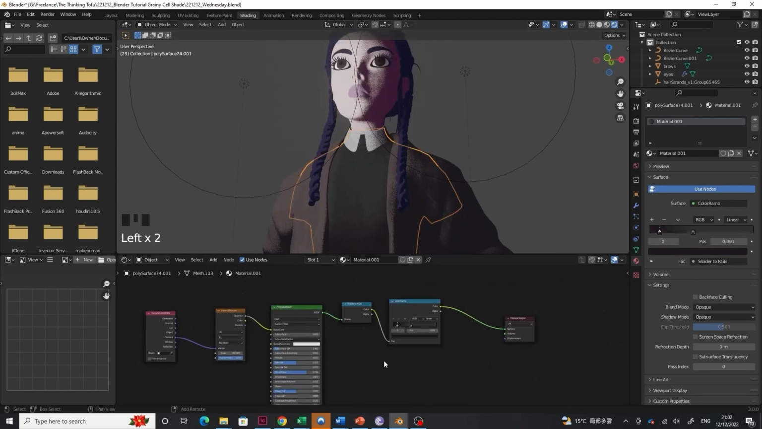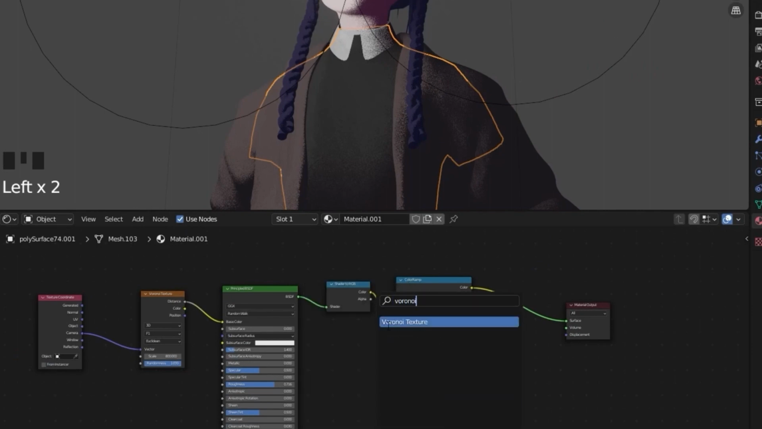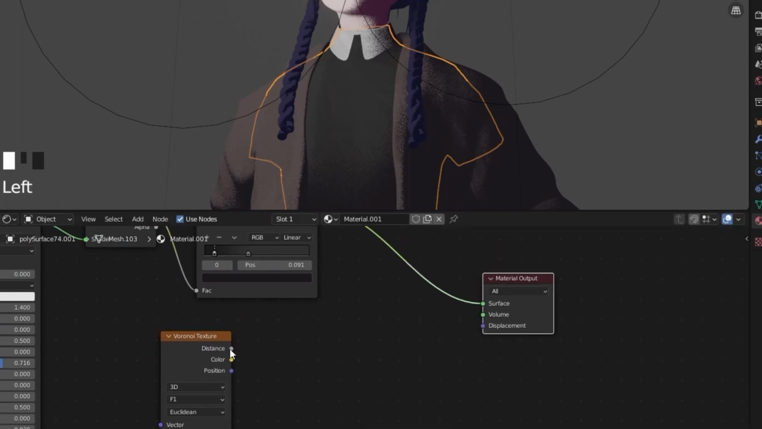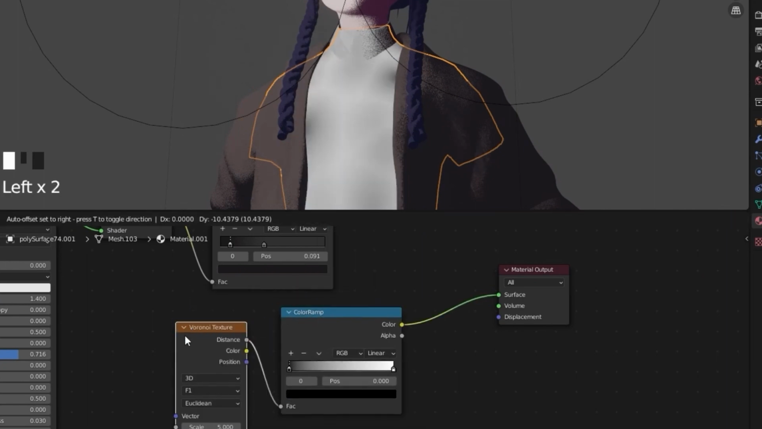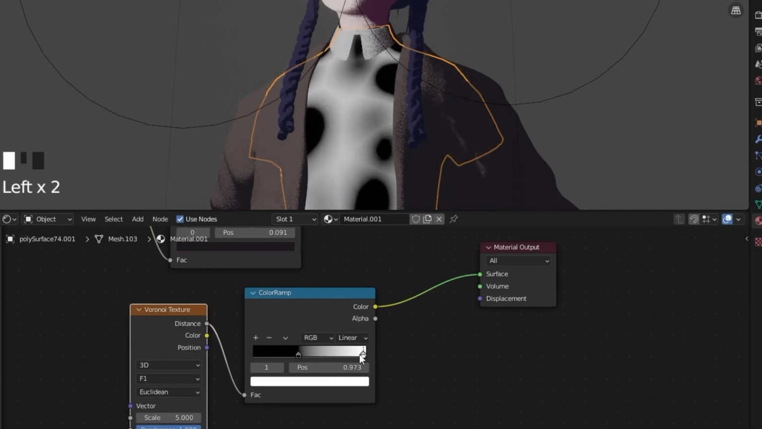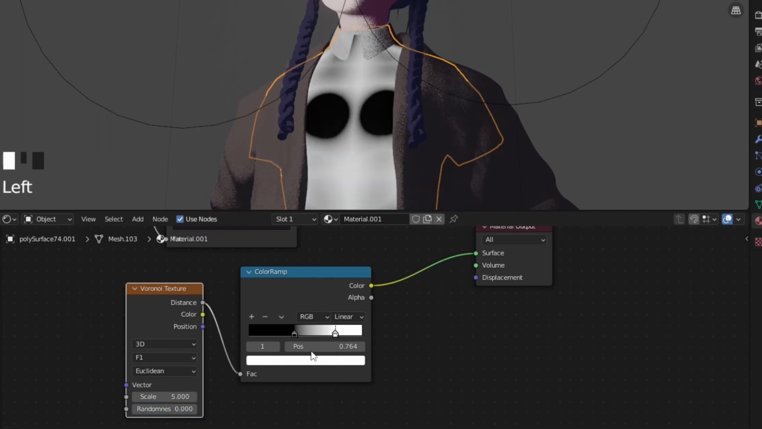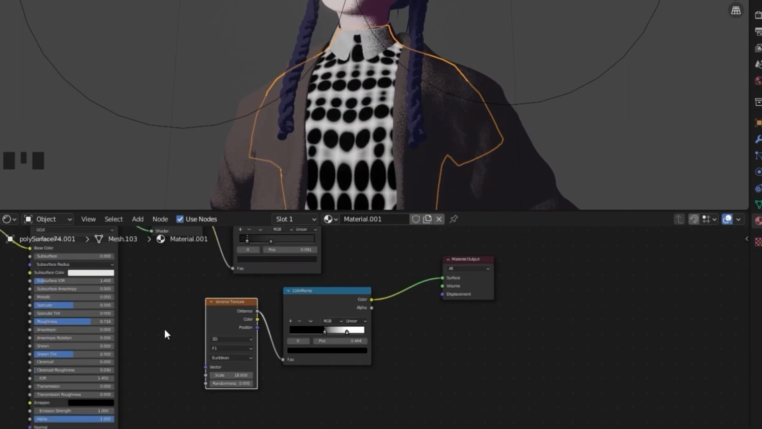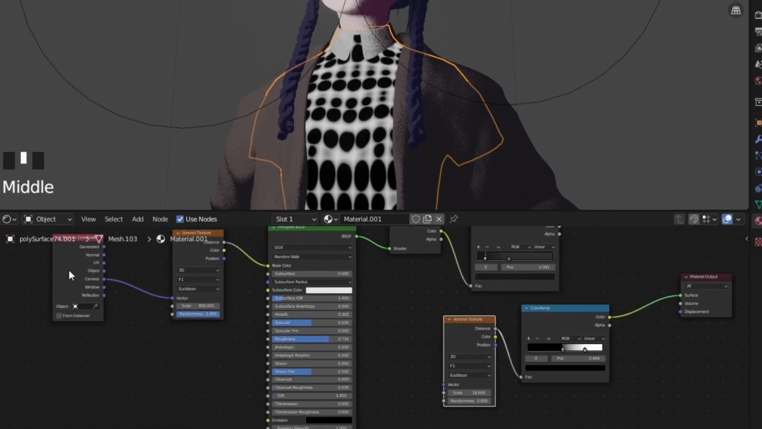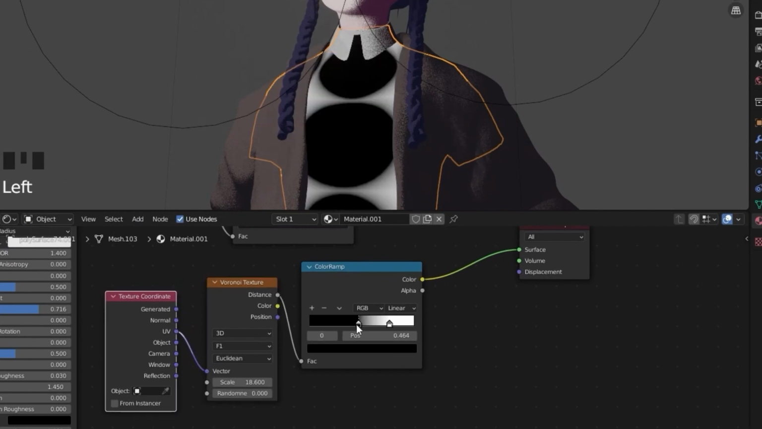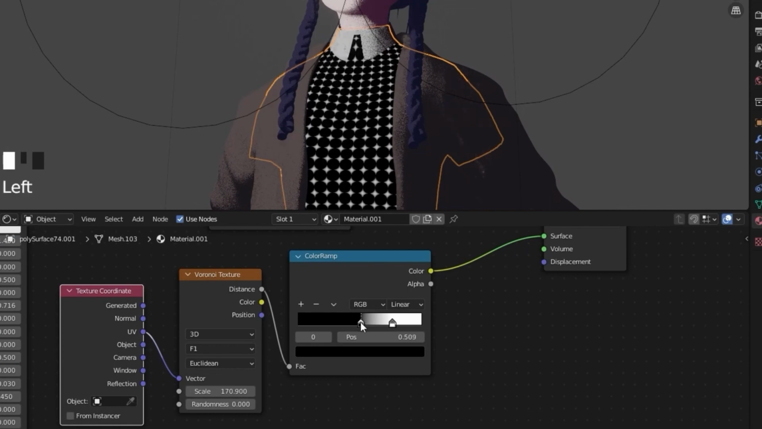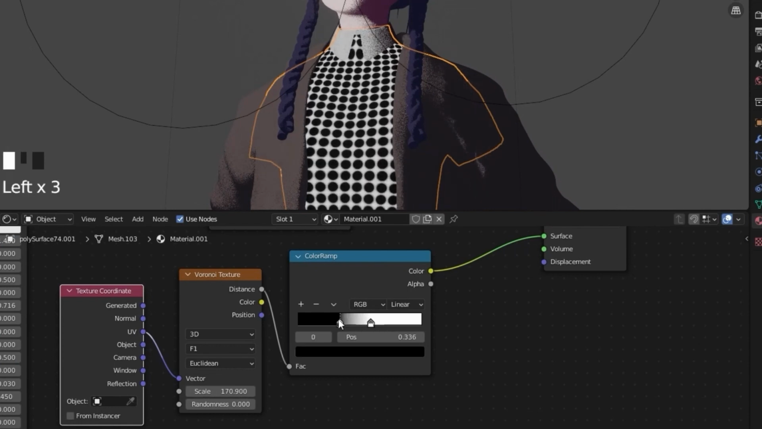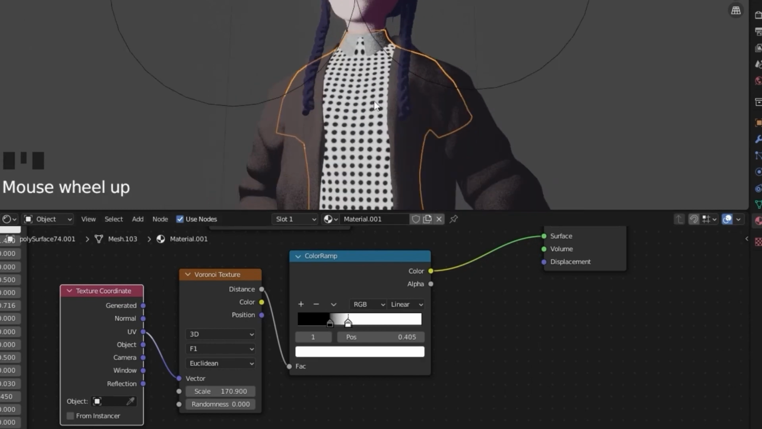Here we can add some textures to the clothing because the iconic Wednesday dress is actually a black and white polka dot shirt. And here I add a Voronoi texture and plug the distance into a color ramp and reduce the randomness to zero. Adjust the size so that we can see the polka dots. Put in a texture coordinate node, plug the UV output into the vector input of the Voronoi texture. Adjust the size of the Voronoi texture so that the dots are of the right size. And using the color ramp, we can adjust the size of the dots and their density.